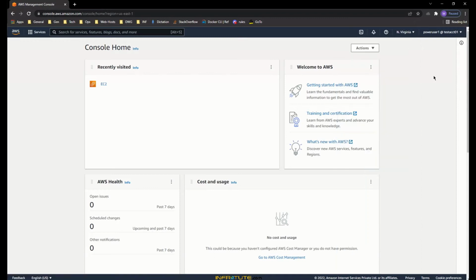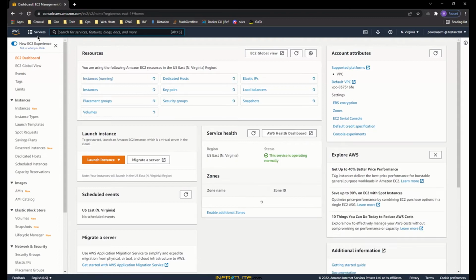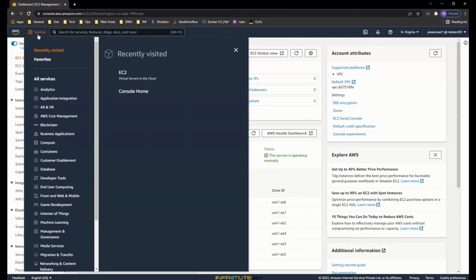Now to launch the Linux instance, the service that we are going to use is called EC2. EC2 in expansion is Elastic Compute Cloud, so that's why it is mentioned as EC2, Elastic Compute Cloud. Let's click on EC2 here. That is one option. Or you can go and click on the services here.